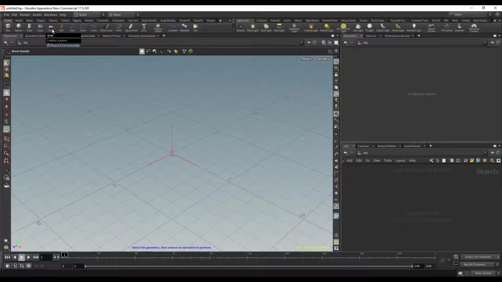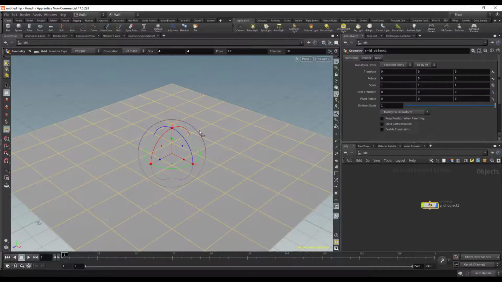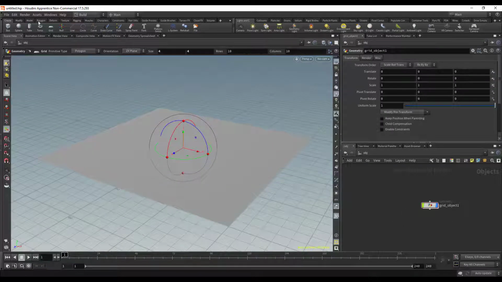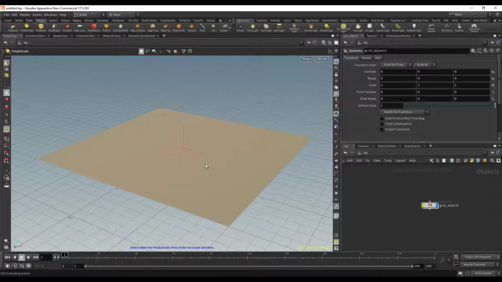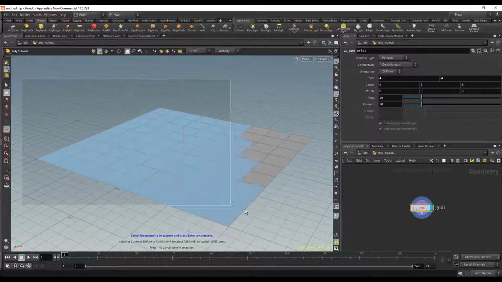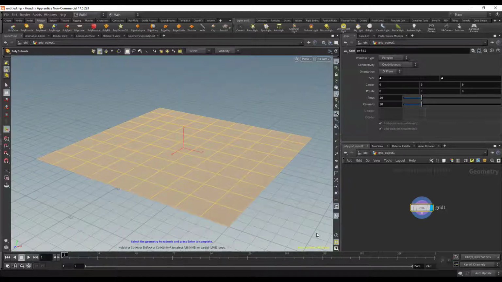So I'm going to hit Control and left click and lay down a grid. Same thing we did before. I'm going to go to my polygon shelf and hit the Polyextrude. I'm going to select my object, hit enter, and then inside here it's going to ask for the geometry that we want to extrude. I'm going to just select everything here and then hit enter.